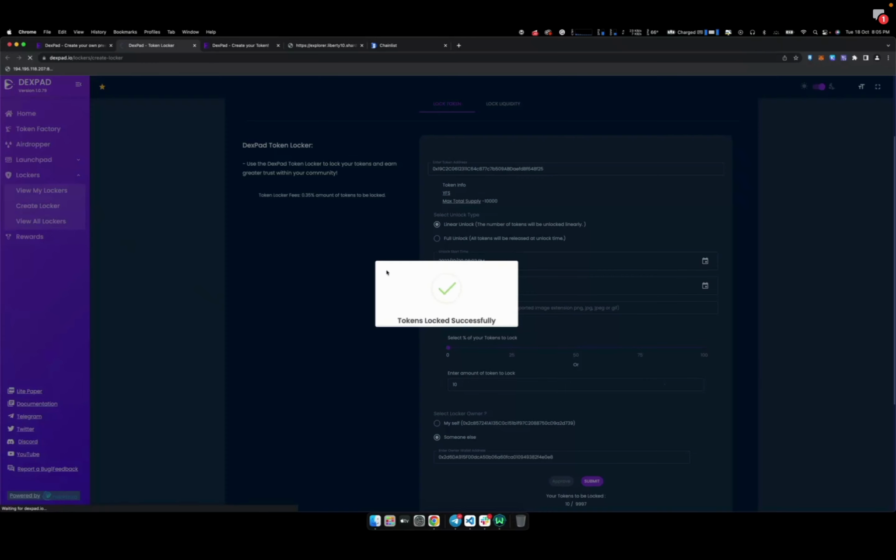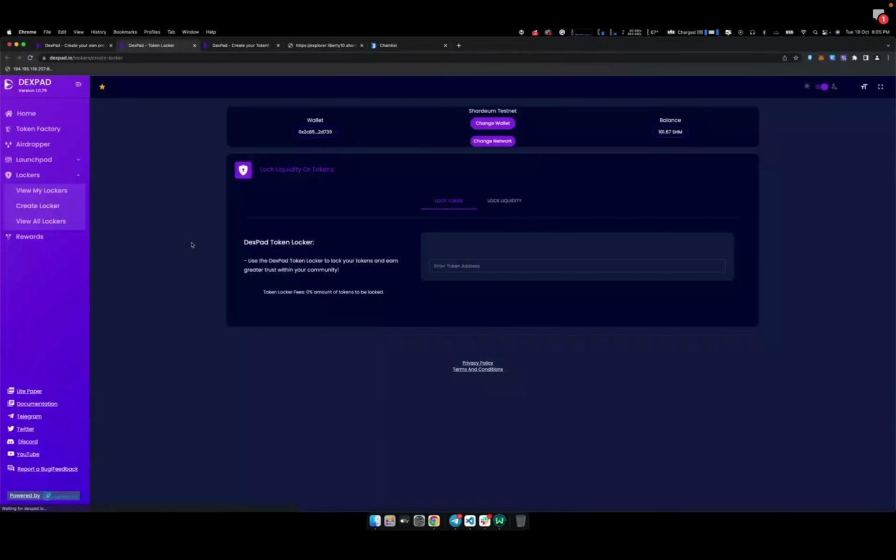Okay, so now if Suhas goes under my locker, he will be able to see the locker assigned to him, and either he can change it to someone else or he can use it to unlock the token when the unlocking starts. So yeah, pretty much these are the things.